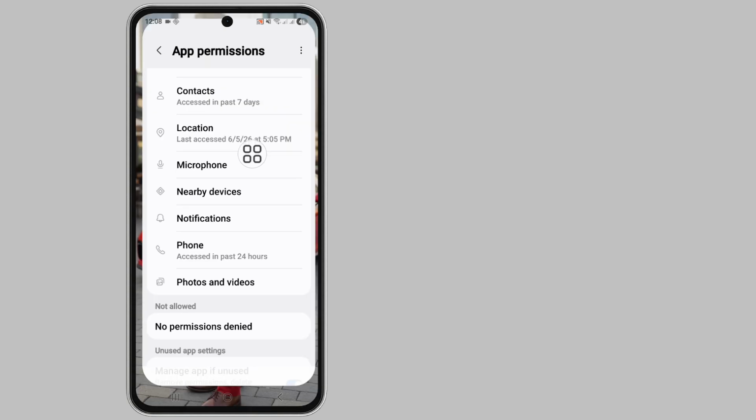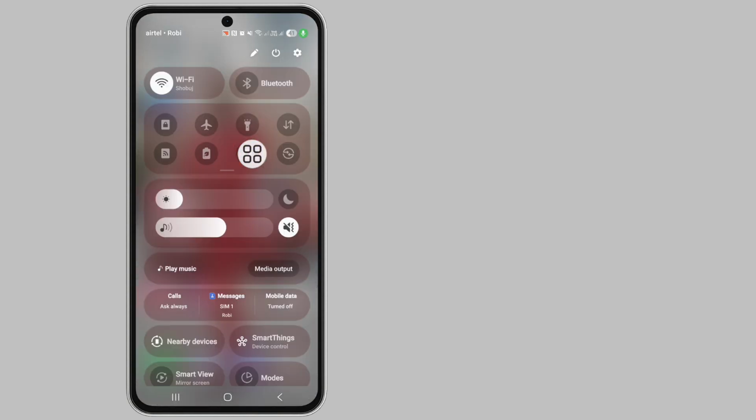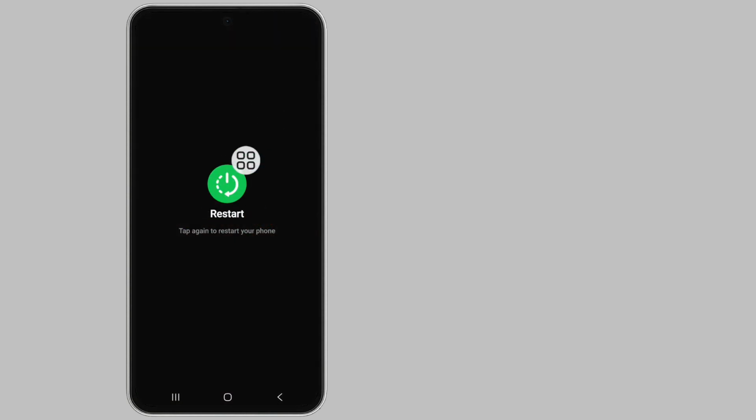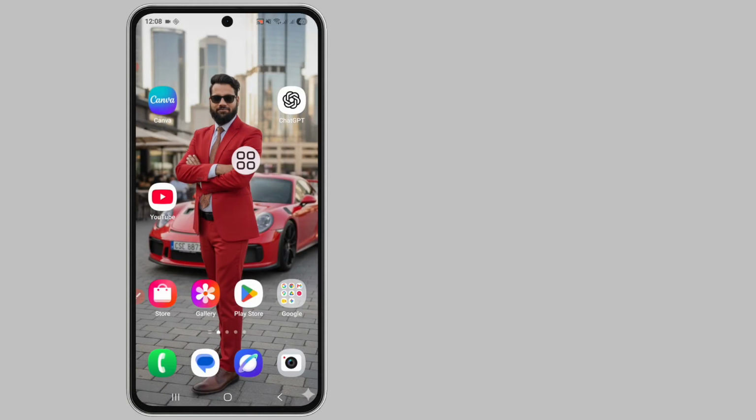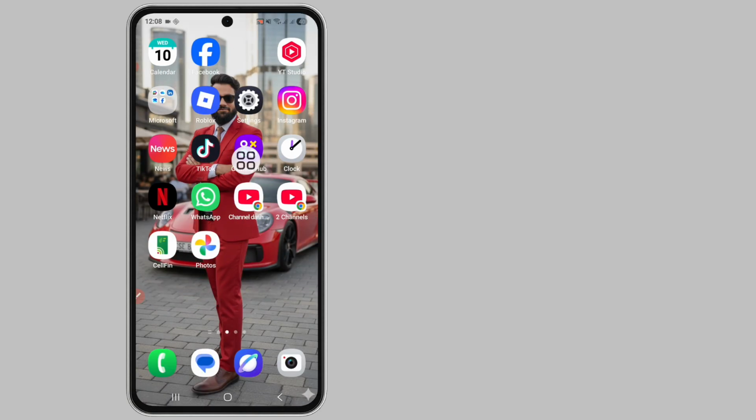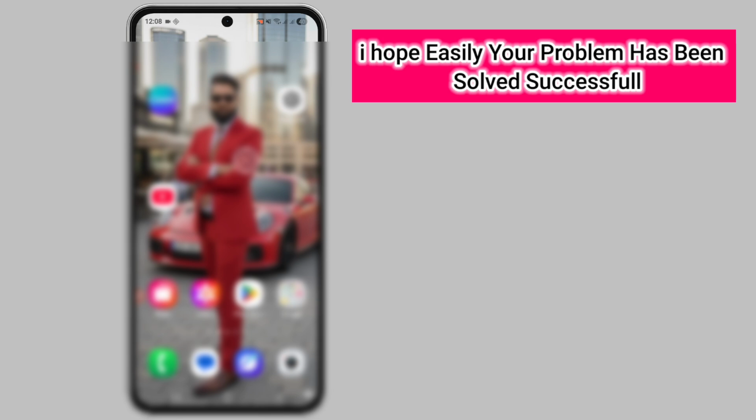Okay, back to the home screen and now check your internet or Wi-Fi connection. My Wi-Fi is already connected. Okay, back to the home screen, done. Now restart your phone and reopen it again. Okay, back to the home screen and now open your Instagram app and I hope your problem has been solved successfully.